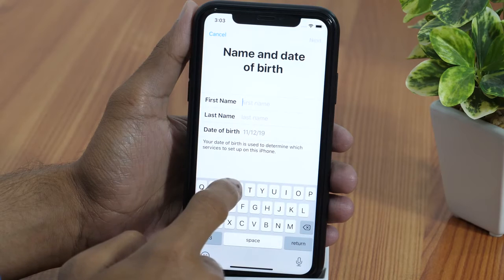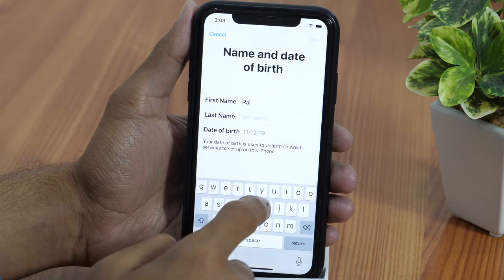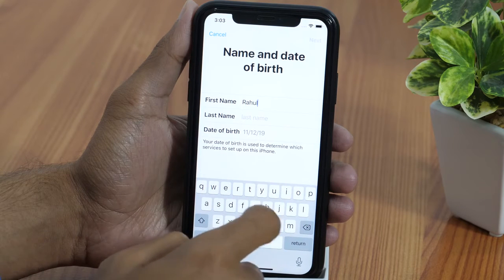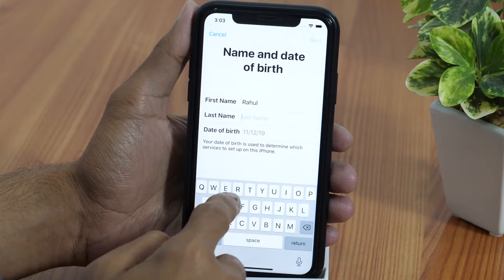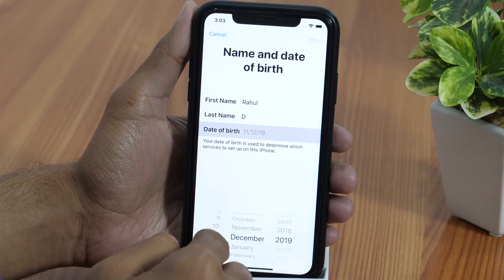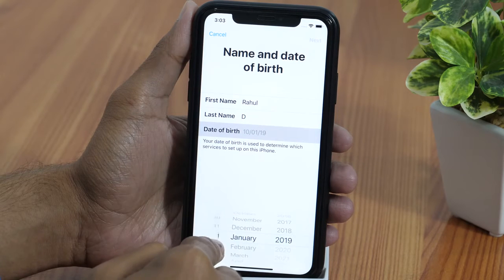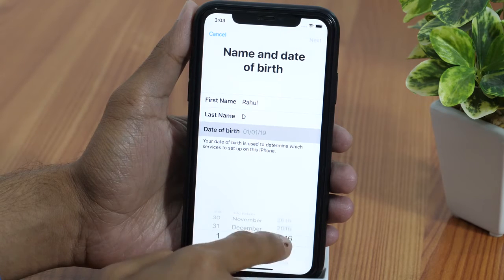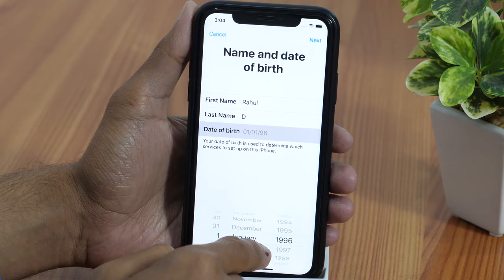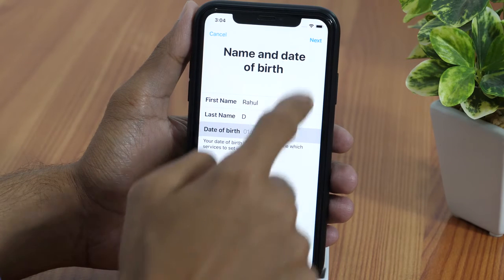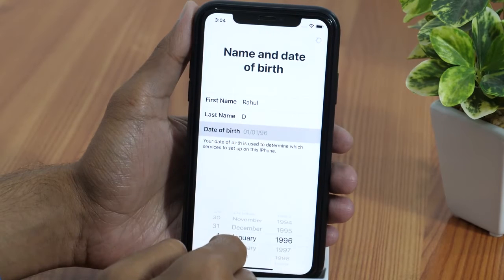And then enter your personal details for creating a new iCloud account. Your first name, last name, birthday, etc. In case you are wondering, this is not my real birthday, but I won't mind if you wish me a happy birthday in the comment section. Anyways, now tap Next to proceed to the next step.